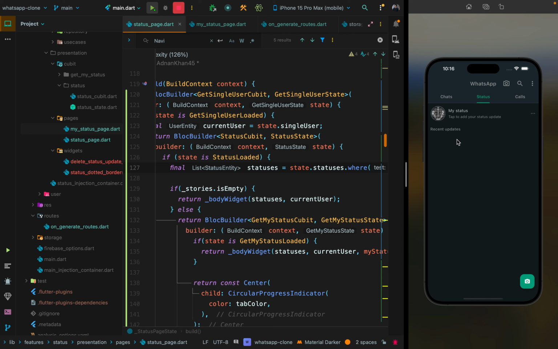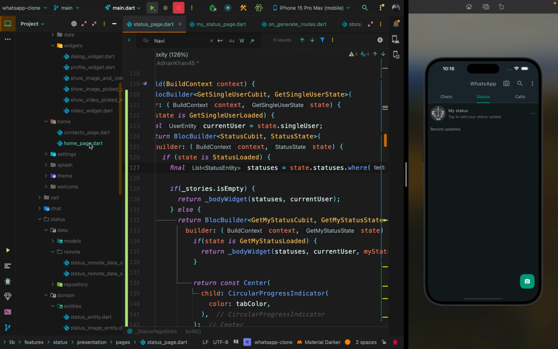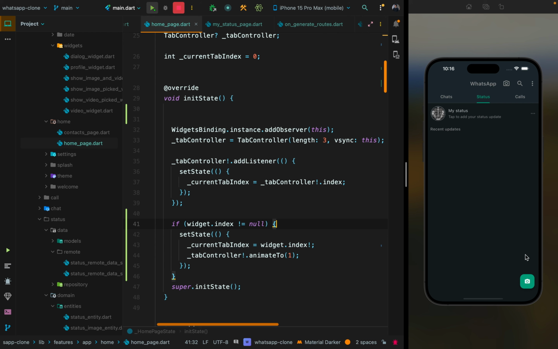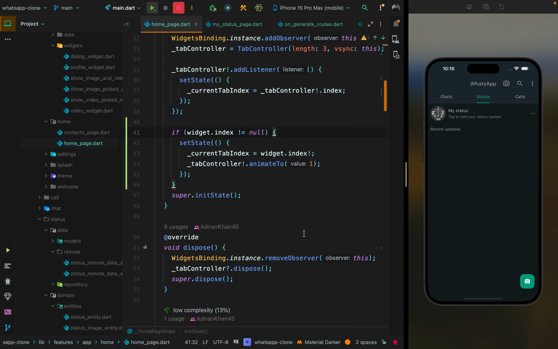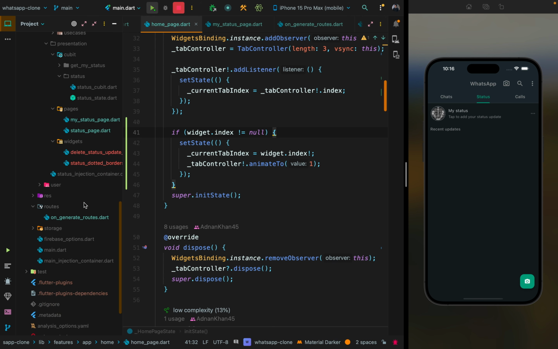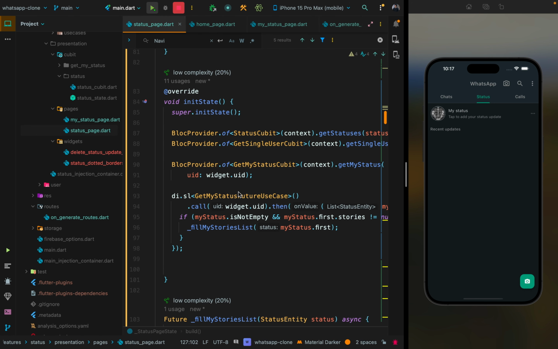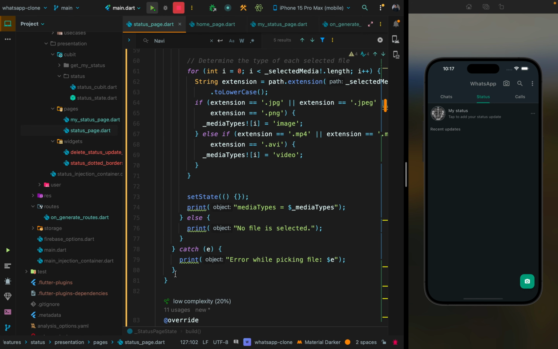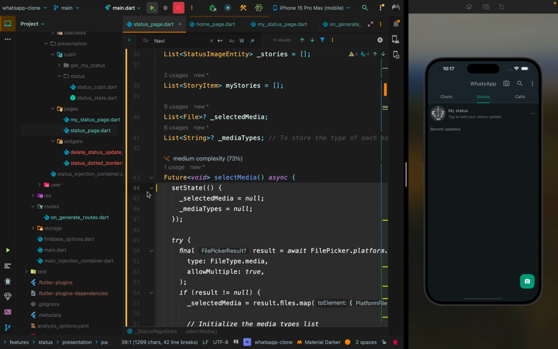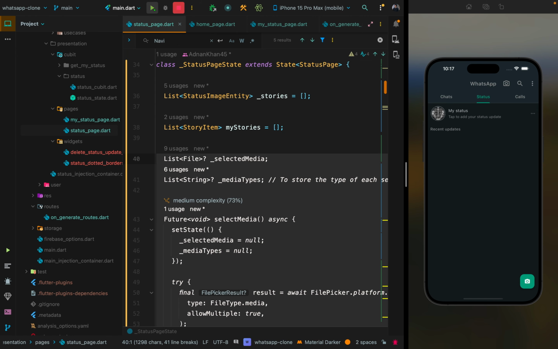Now one last thing is to update the status. So for that we have to go to the home page, and because this button exists on the home page, we have to implement that functionality that we had in the status page also in the home page, which means the selecting of images, this method here, and we will also be required with the stories.